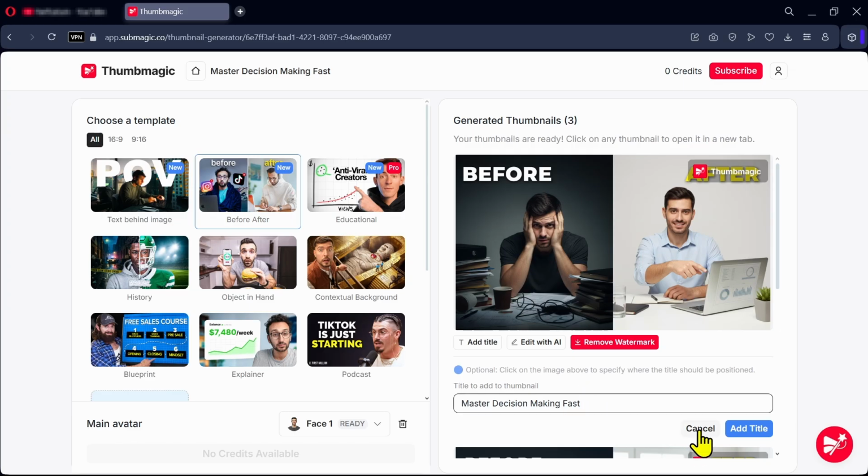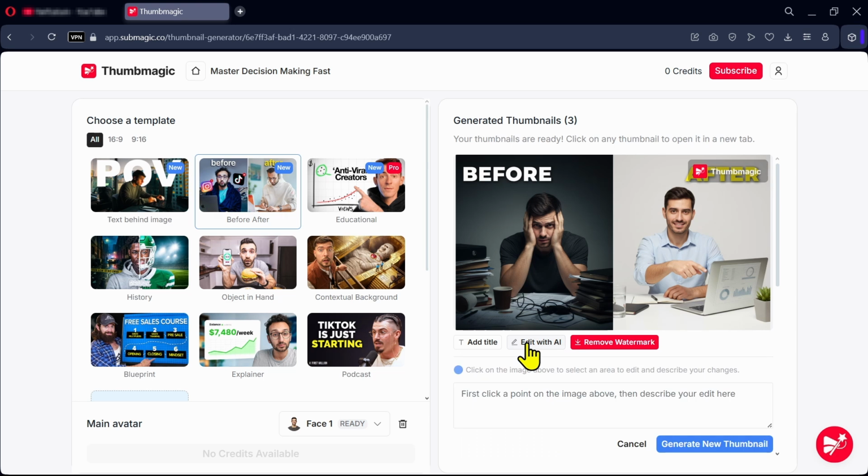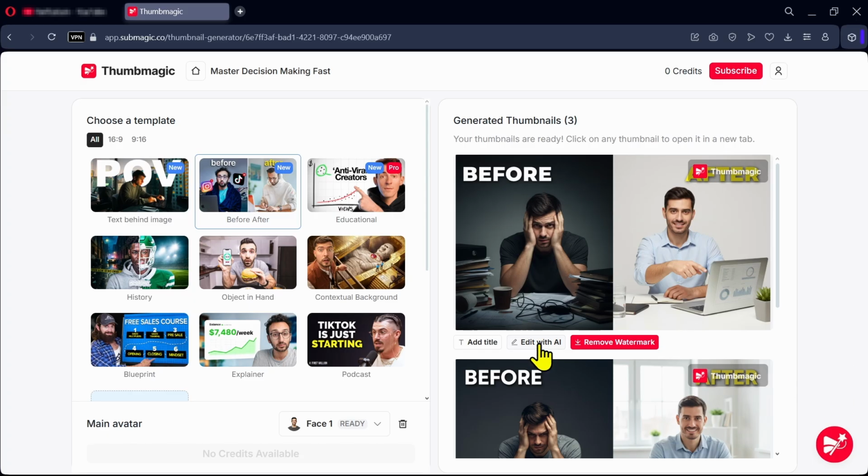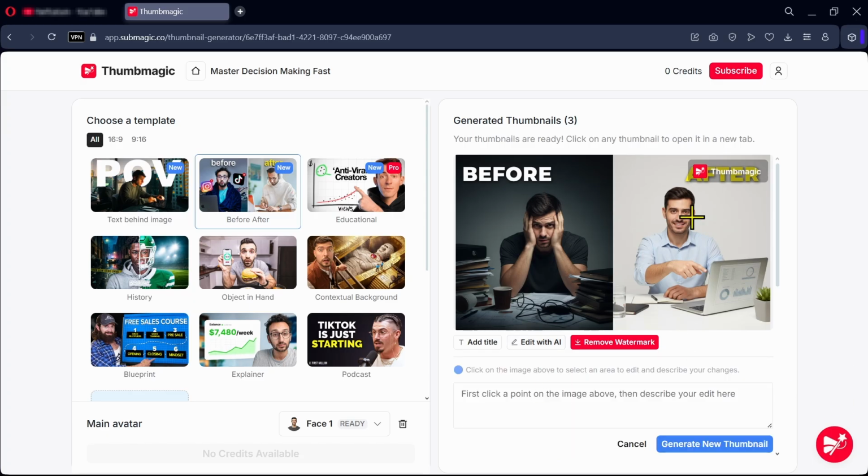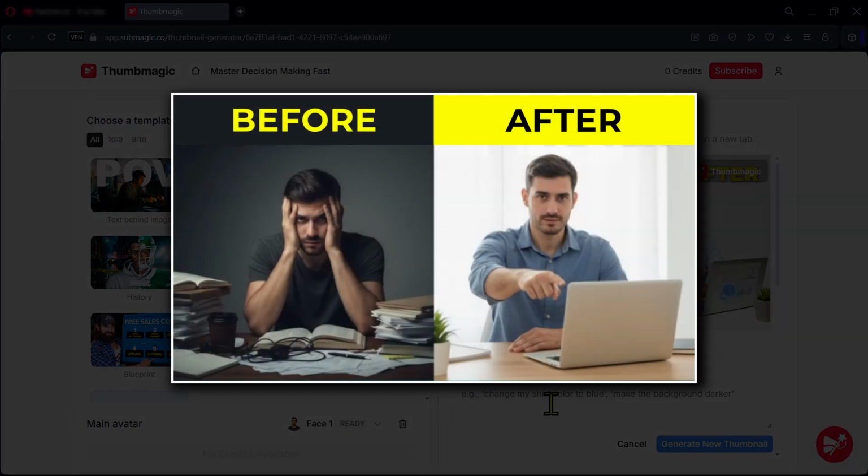Next is Edit with AI, and what you can do is place your cursor on the thumbnail where you want to make changes and then enter a prompt here like change the shirt color or the background color. I actually tried using this option to adjust the text position, but it didn't seem to work for me. Since the tool is still new and receiving regular updates, I hope this might be something that gets addressed in a future release. And this was a simple edit, so I fixed it in Canva in less than a minute.